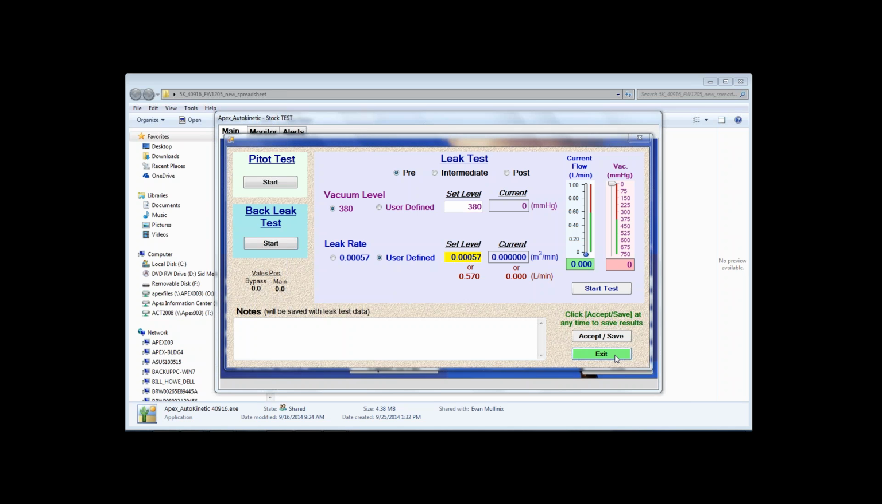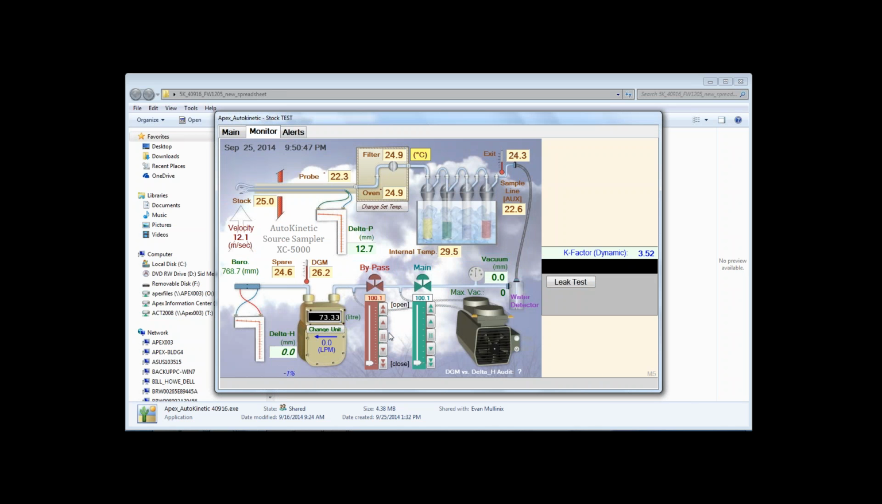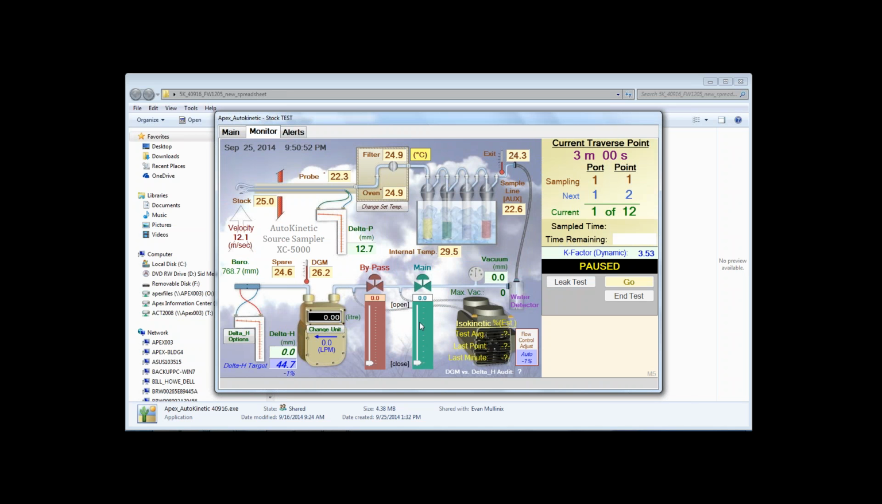So basically, we've gone through and set up our test. Now we're ready to start sampling our data. I'm just waiting for the green button to come up. You can see here's my time, my points, which one I'm on, how long I've sampled, how long I'm going to sample, and what my delta P readings are. I've got all my temperatures, velocity, etc. Okay, and I tell it to go.